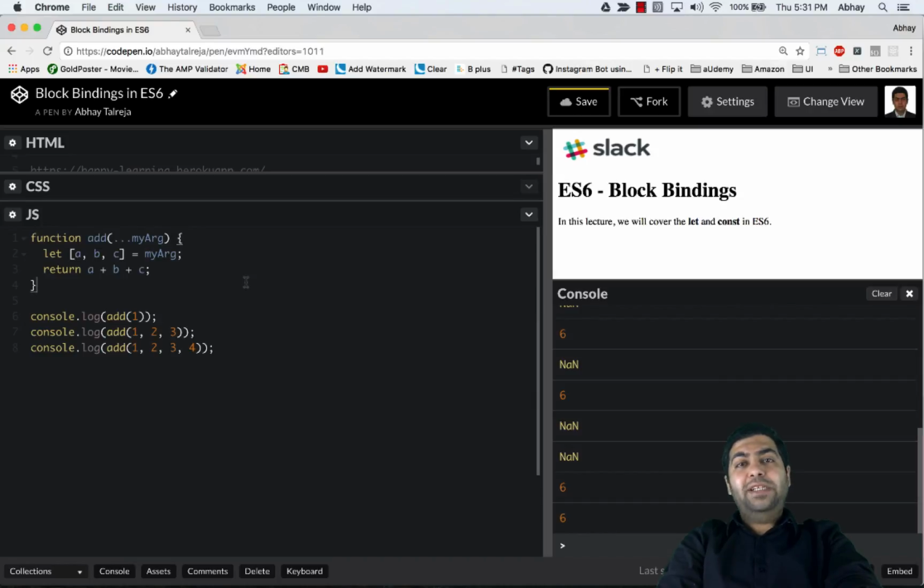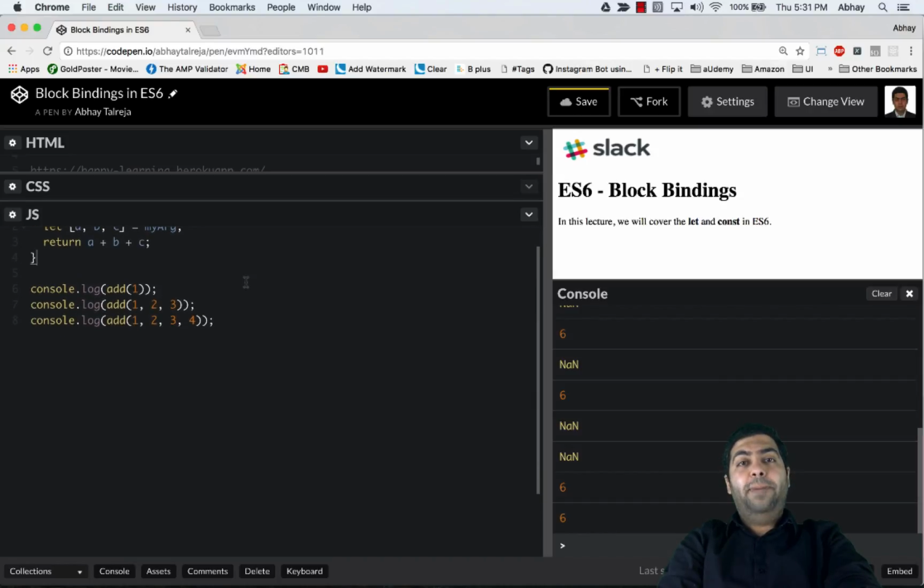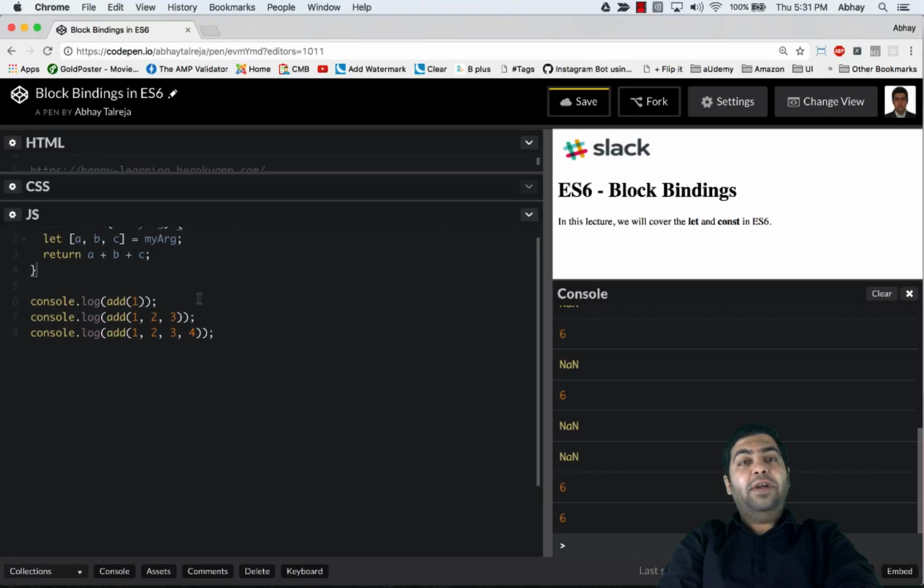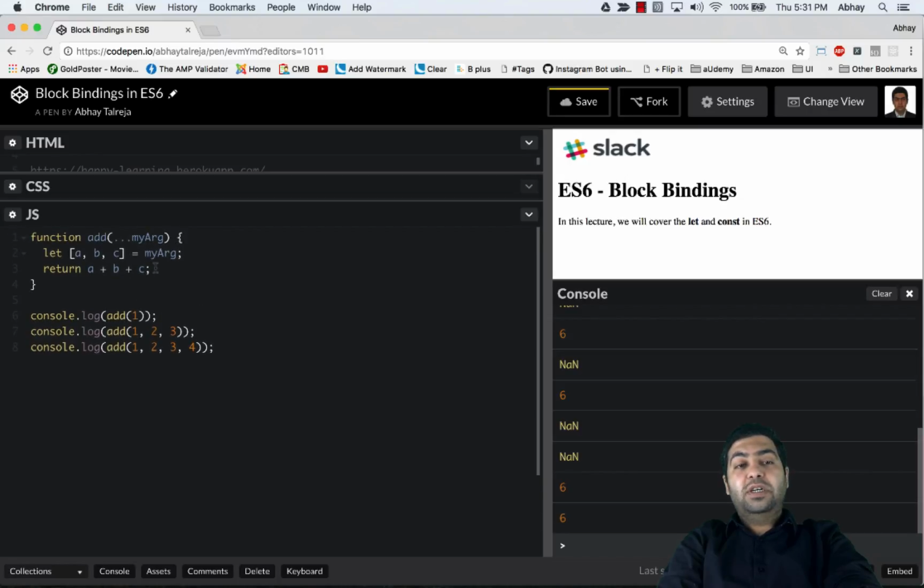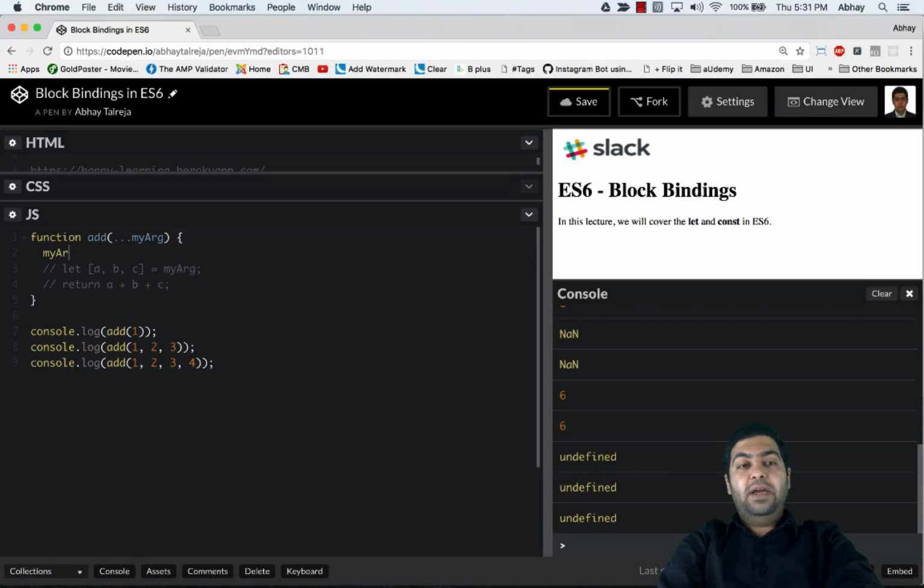Now let's see some more examples to understand this much better. If I don't return a sum or any of the arguments, and I just do myArgs.length, let's try to put it in a console.log. Sorry, I'm just typing a little sloppy today.